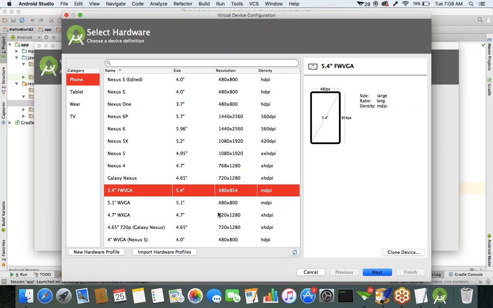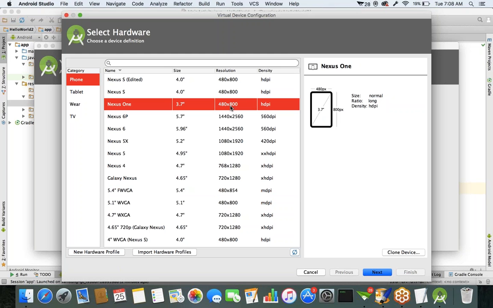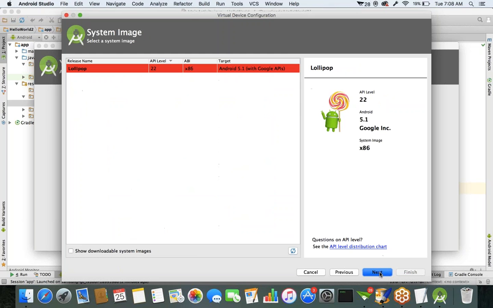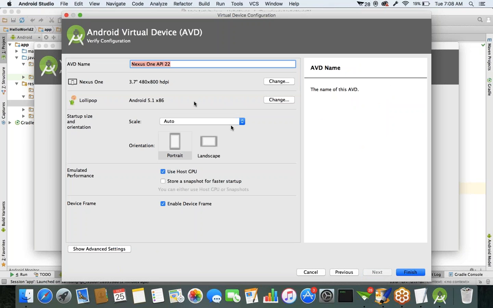For example, I want to create a virtual device with 480 by 800 size. So select the resolution and click on this Next button. In my case, the Android 22 Lollipop version is available for this virtual device. So I'm taking this, clicking Next. And if you want, you can define the virtual device name. Otherwise, you can proceed with this.